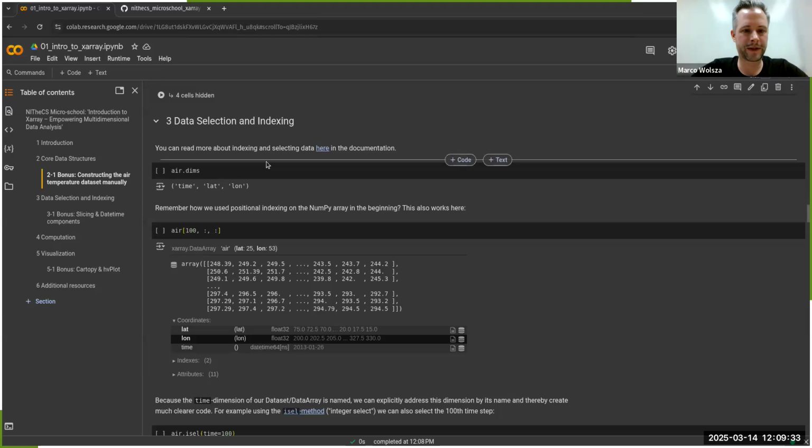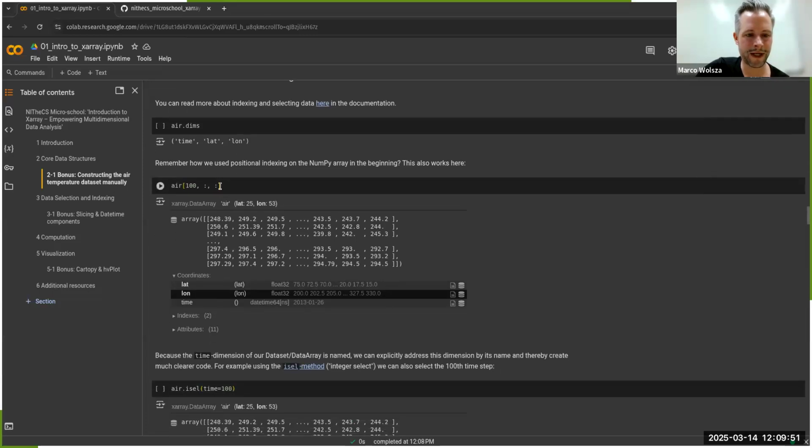So the next part is about how to select and index the data using Xarray, and you can hopefully see the benefits of using Xarray here. First off, again, these are the dimensions. They have names: time, latitude, and longitude. And again, how you would select the 100th time step with NumPy positional indexing, you would do it in this way. This also works with the Xarray data array. But in this case, in comparison to earlier, we now see that it worked, and we have only the latitude and longitude dimensions, for example.